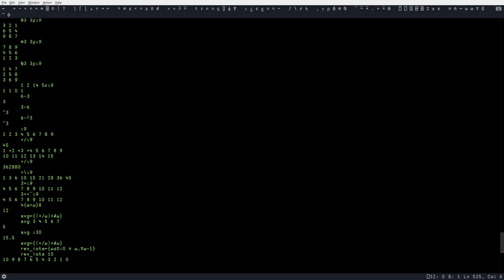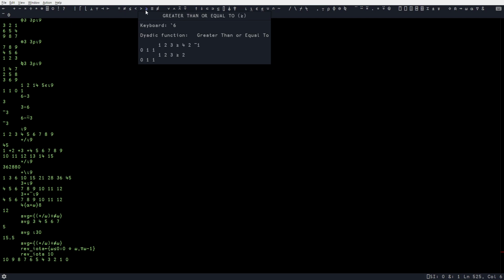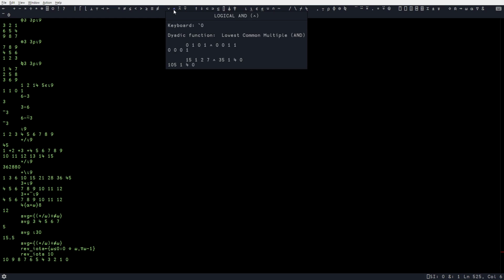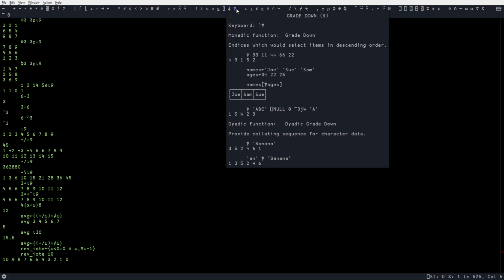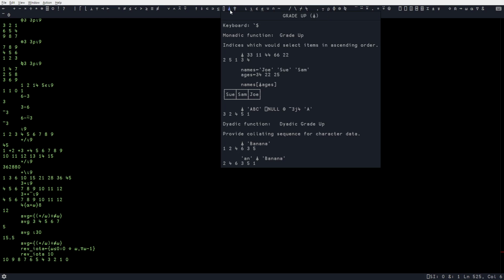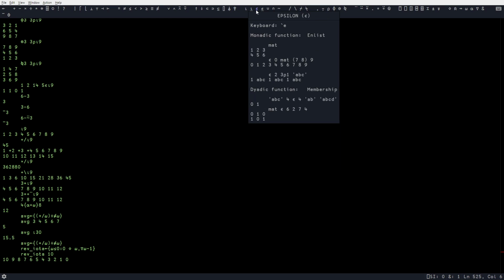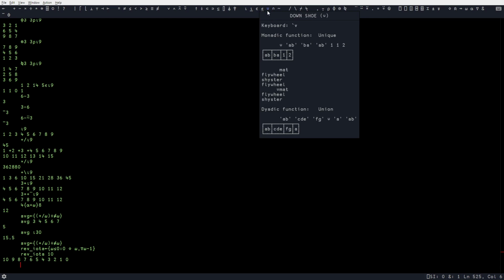So there's monadic, there's dyadic functions. Each one of these weird symbols has different functionality depending on whether it's invoked in a monadic or a dyadic mode. So there's sorting. This is important. You should learn this. Man, you should learn.